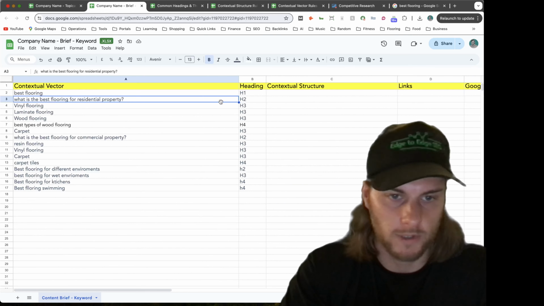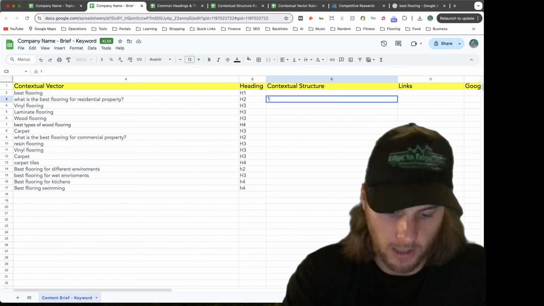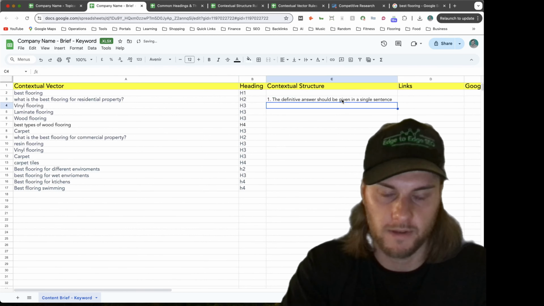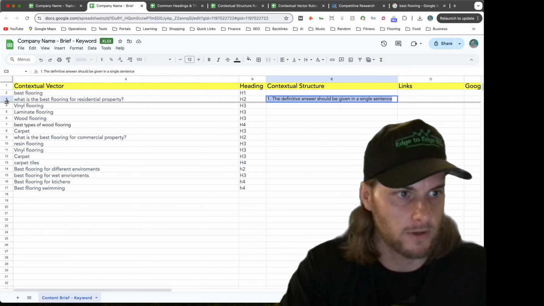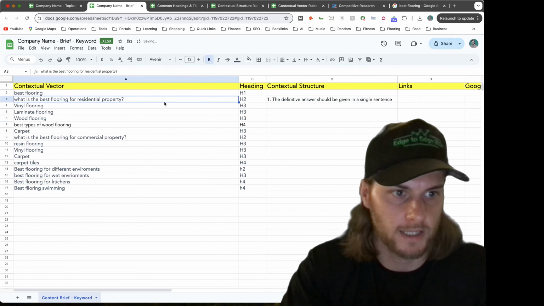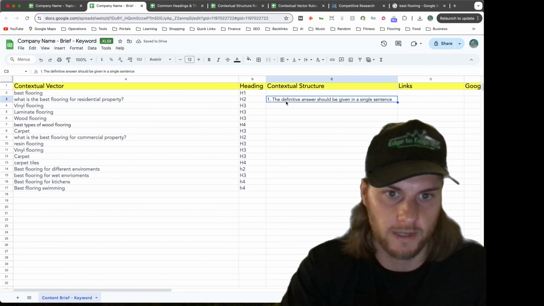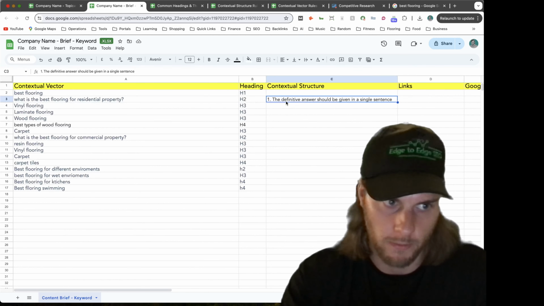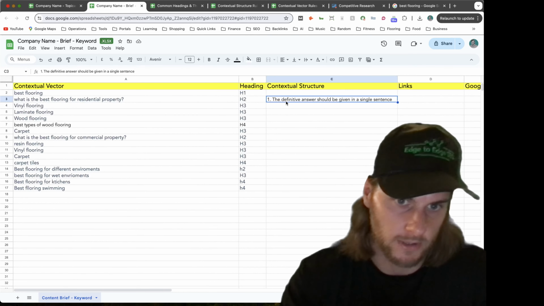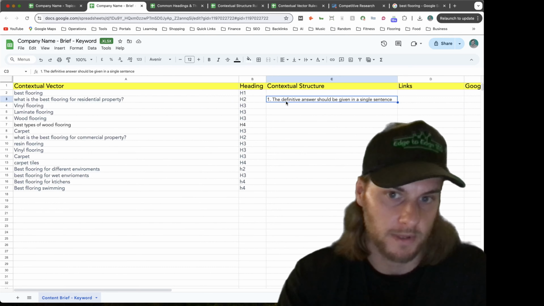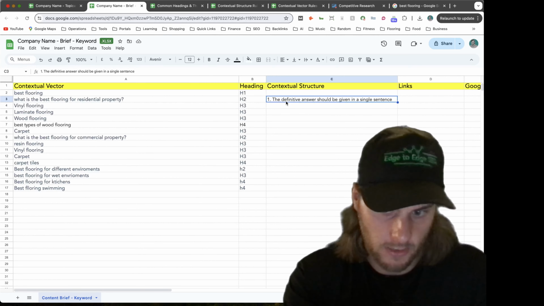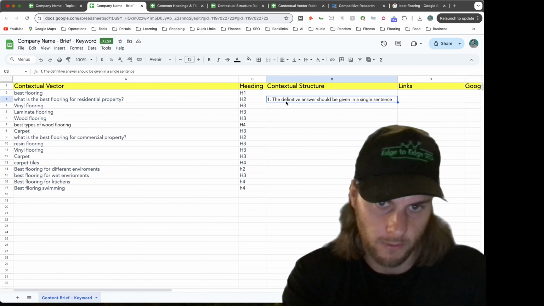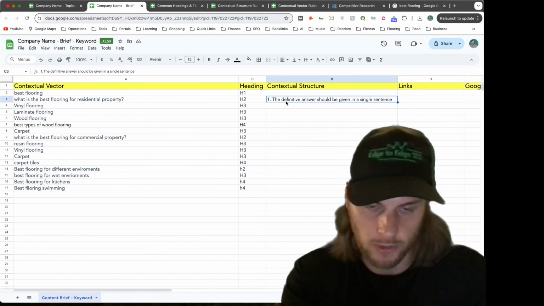So for a lot of questions and topics within a blog article, for example, what is the best flooring for residential property, the definitive answer should be given within a single sentence, because we're trying to say it really quickly. It might not be a definitive answer in the sense that there is no best type of flooring for a residential property, because it depends on your circumstances, but that would be the answer. So the definitive answer in this instance would be there is no best flooring for every type of residential property.